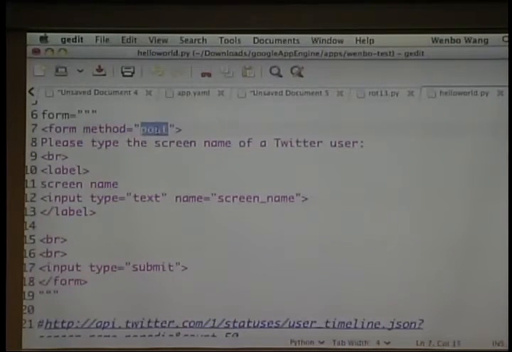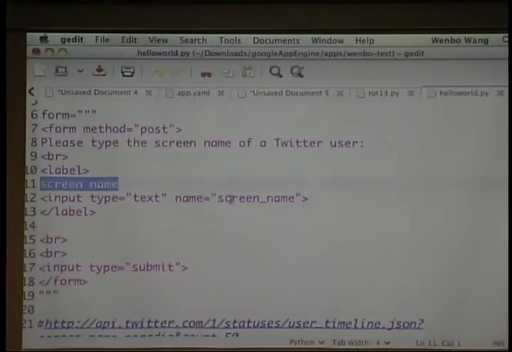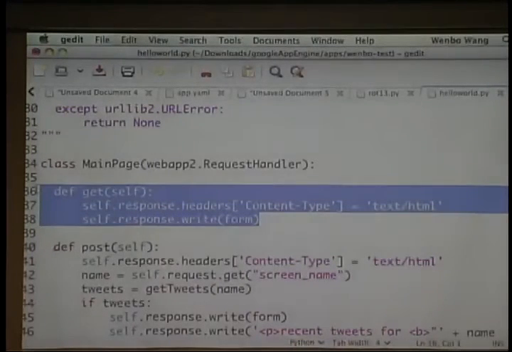The submit will be a post request. I have a label here, and the input text will be screen name. Now, if you look here, the get request is very straightforward. We just show the form. So let's take a look at the get request first.